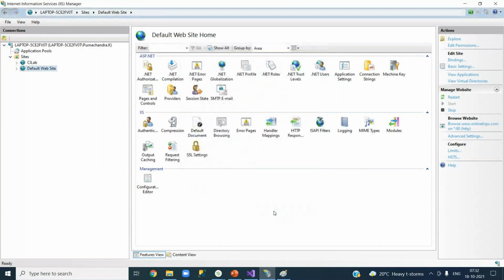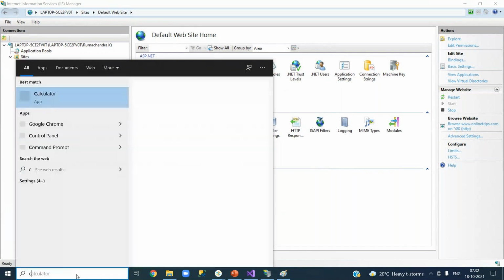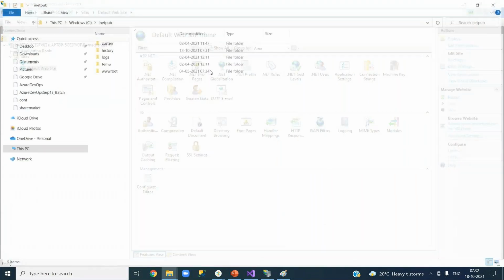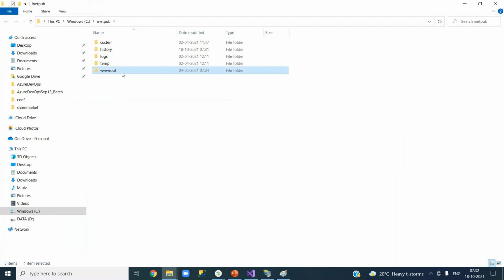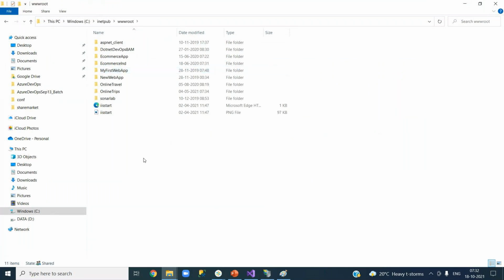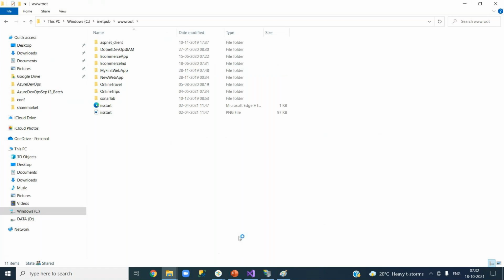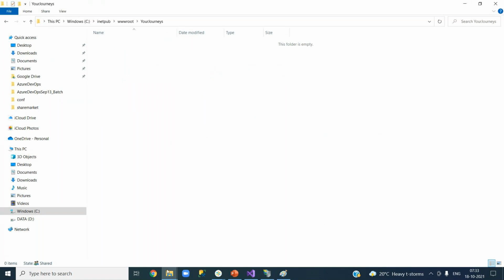Okay. Let's go to c colon inetpub. Okay. This is the default path for IIS www root. You can keep it anywhere. So all you need to do is create a folder here and give your journeys, and then copy the content.